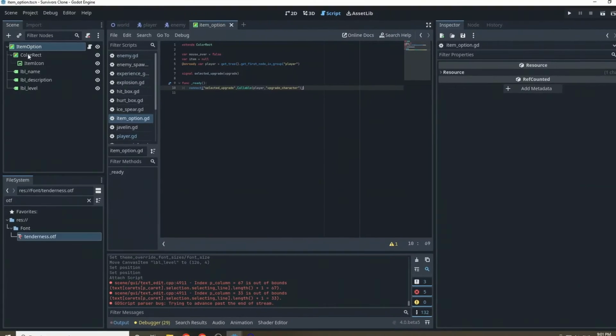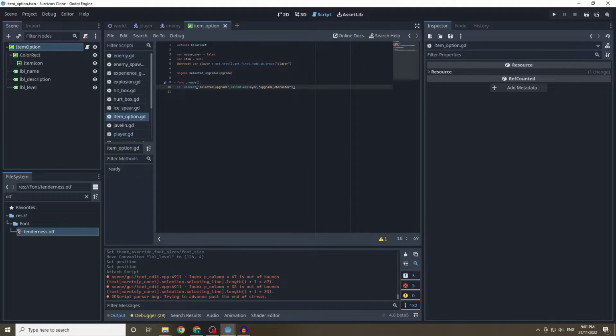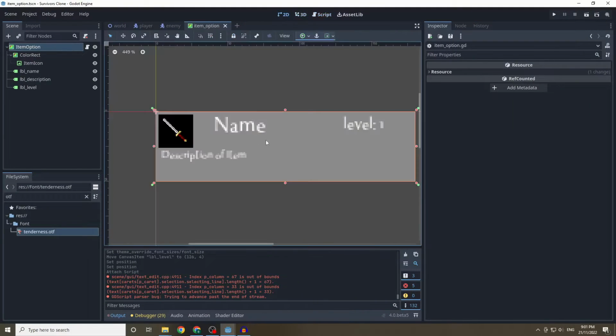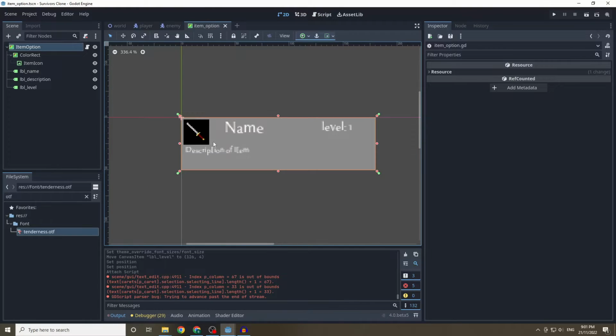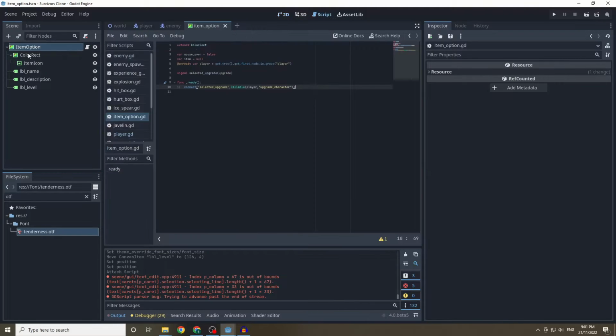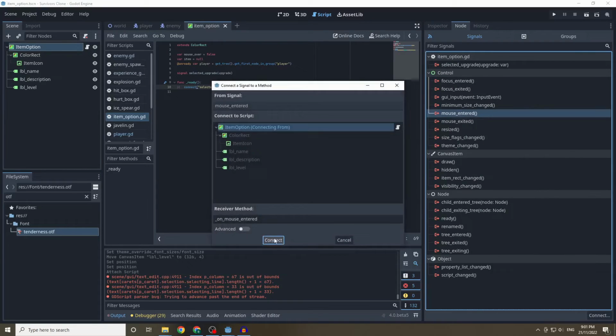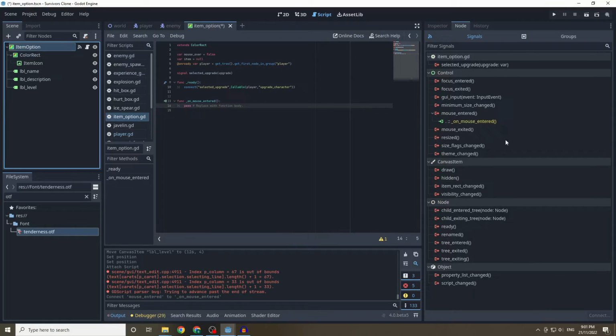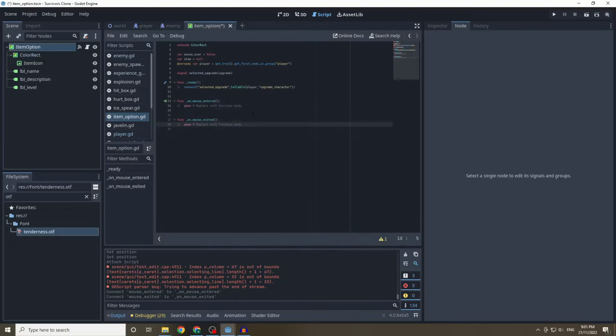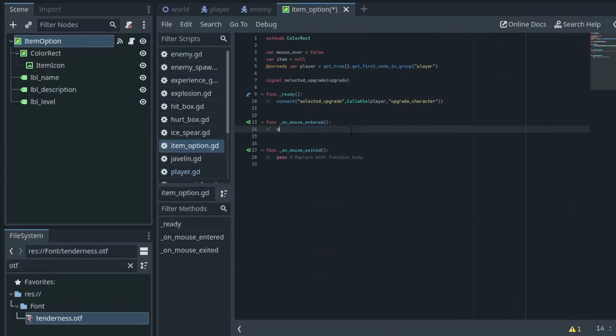Now, the way this is going to work is that we want the player to be able to click on this, but none of these are items. They're just texture rectangles. Fortunately, there is a signal for mouse entered and mouse exited. So I'm just going to connect these, and we're going to be making it so that when the mouse entered, we're going to be doing mouse over equals true, and with mouse exited, we're going to be doing mouse over equals false.